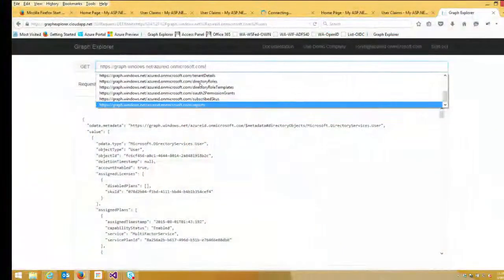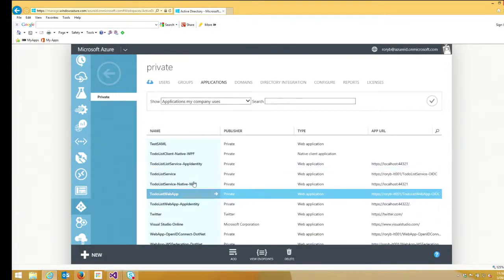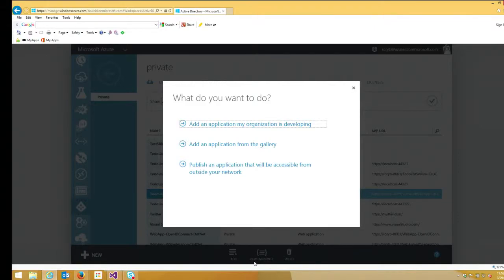Have I got it up there? Yeah. So if I go off to the good old Azure portal, click on Applications. And down here, you'll see this Add button. Right, so now I get three options. Add an application my organization is developing. That's something your company is developing. You're going to deploy it to Azure, right-click, Publish.